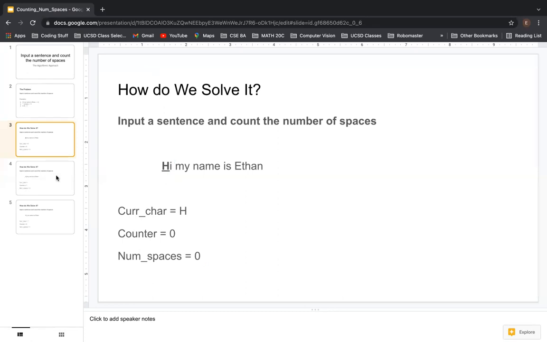So next slide. Now we're at the I character. Is I a space? Well, no, it's not. But notice how the counter incremented. We started at 0 on H. Now we're at character 1. This counter basically keeps track of the current character we're at. So we started at character 0, which is H. We moved on to character 1, which is I. And then if we go to character 2, which is a space, then we're at counter 2.